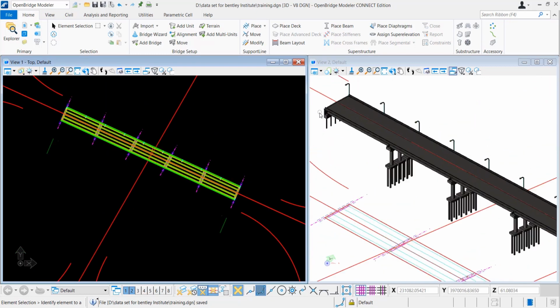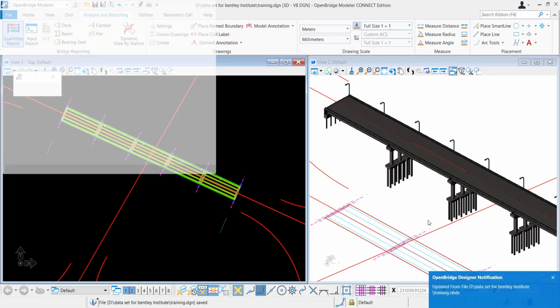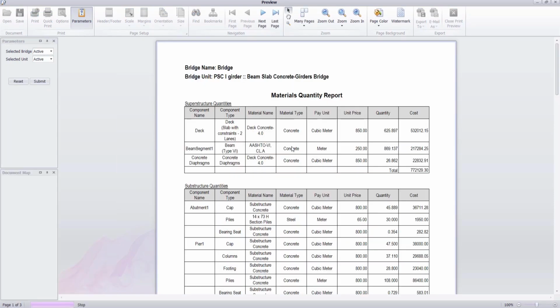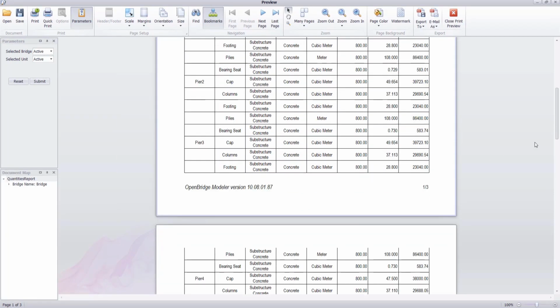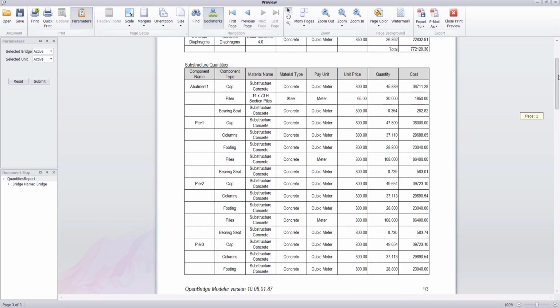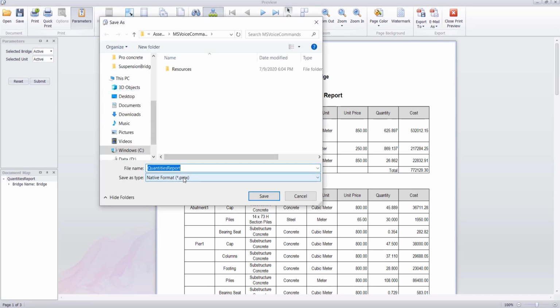So once you are done with the modeling part, let's have a look at how we can create certain reports quickly. So let's go to the analysis and reporting tab, and then you can click on quantities report. So it is asking for your active bridge. As you know, we have created only one bridge, so that is active. So you can create these quantity reports. This report is also available in the output folder, so you can match how you are creating this report.